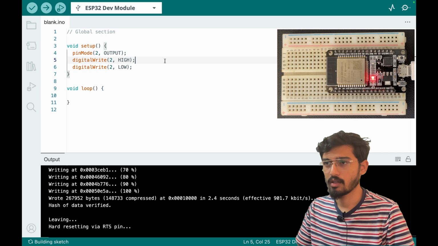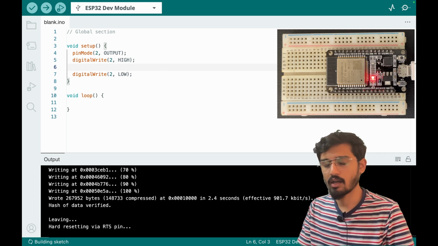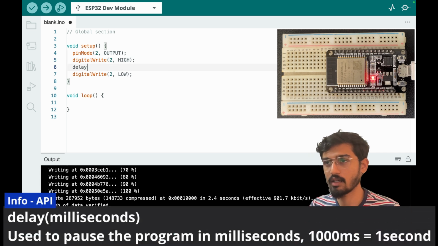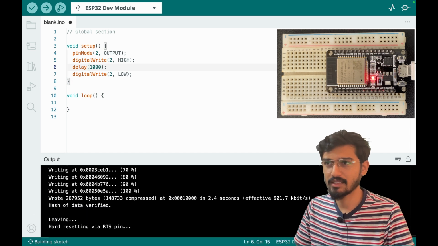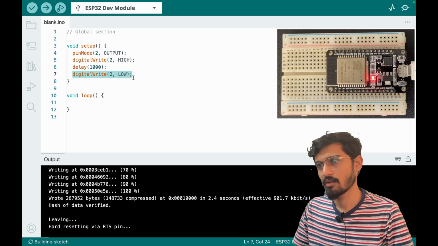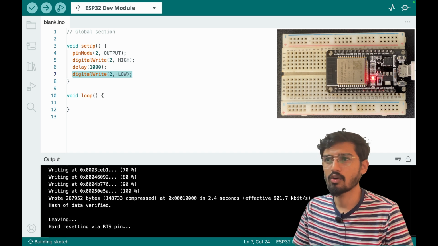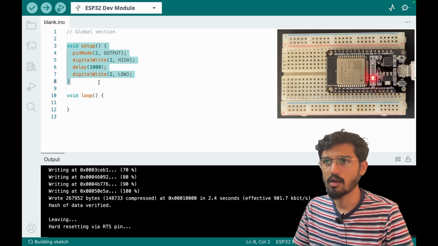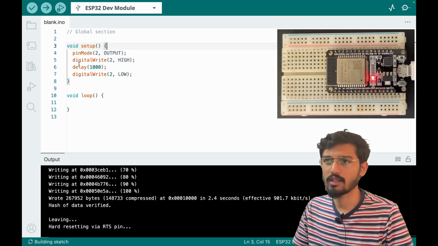So that is where another Arduino API comes in handy, and that is delay. And you need to specify the time in milliseconds. So 1000 milliseconds is 1 second. So you want to turn the LED on for a second, and then you want to turn it off. But you can see that the code inside the void setup scope executes only once. So if I upload this code now, it should only blink once, but we don't want that. We want it to blink forever, right?